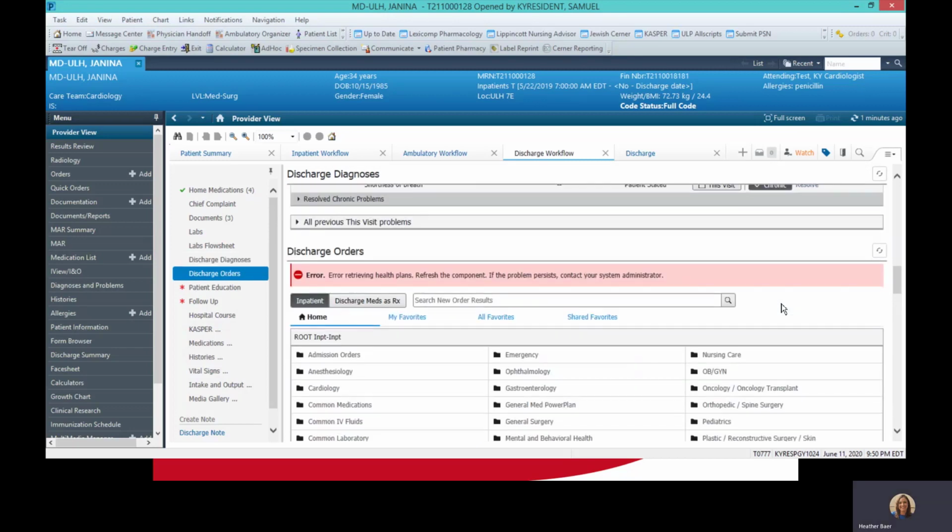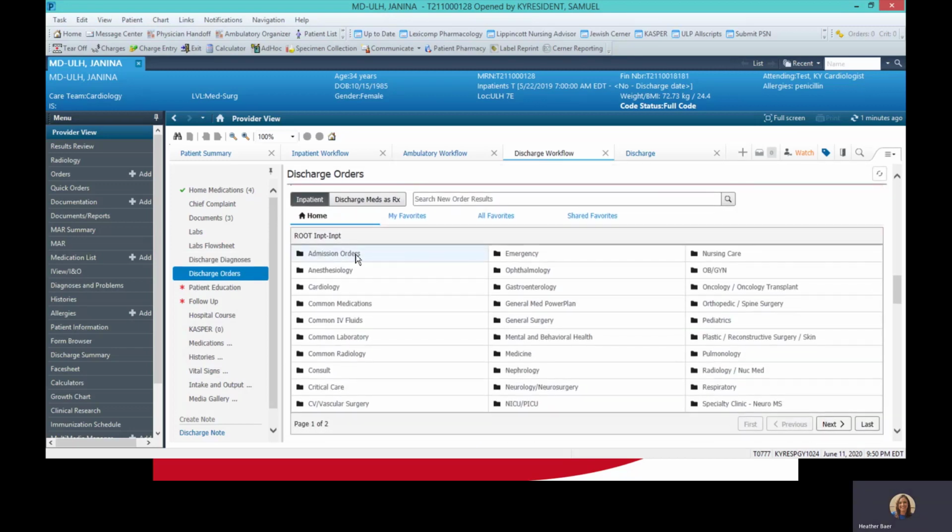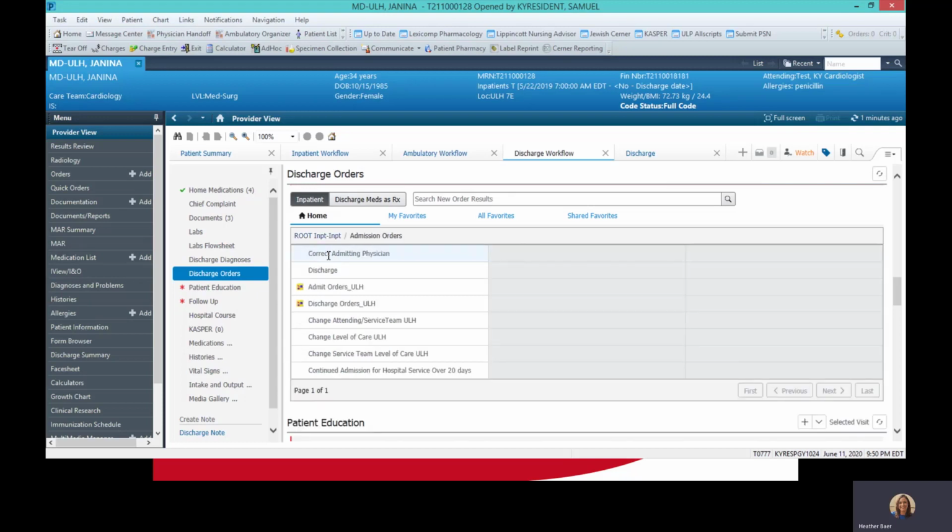Under discharge orders, I can start typing in discharge orders, or I can go to this admission folder and actually quickly find my discharge orders power plan. Once I've selected that, notice that the green shopping cart is now active.